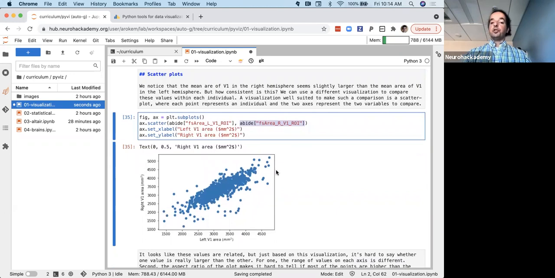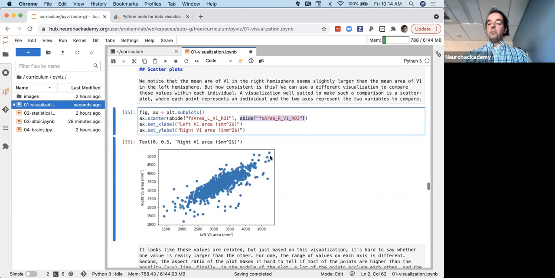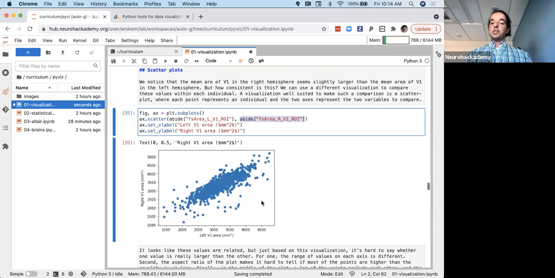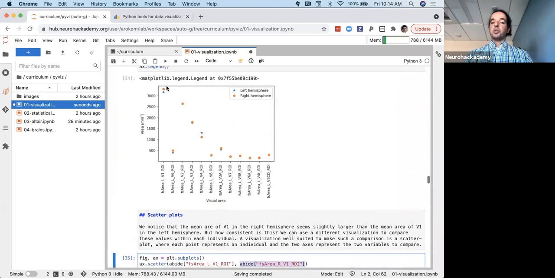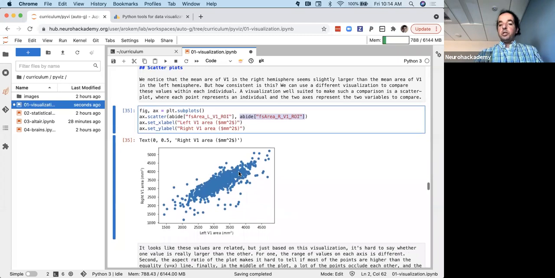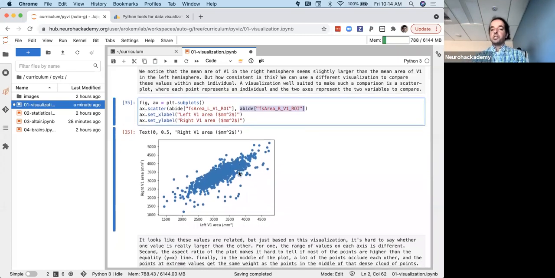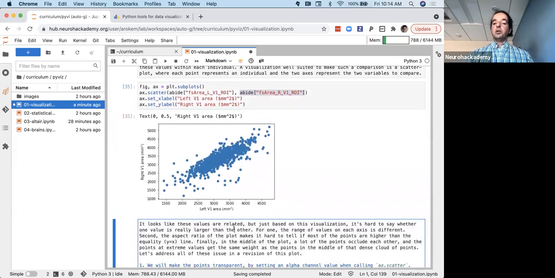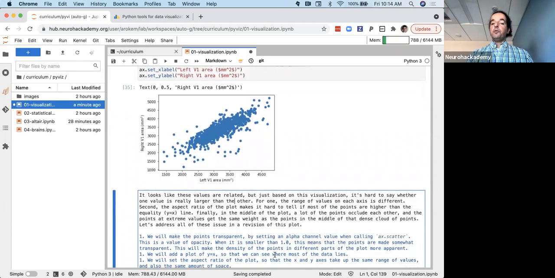The first thing to notice is that it looks like the values are related to each other. People who have big left V1s have big right V1s, and they probably have big heads too, and so on. But just based on this visualization, it's actually hard to answer the question I was wondering about here, which one is bigger? So we need to do something with this visualization to improve it in order to make it a comparison. We'll do a few things.